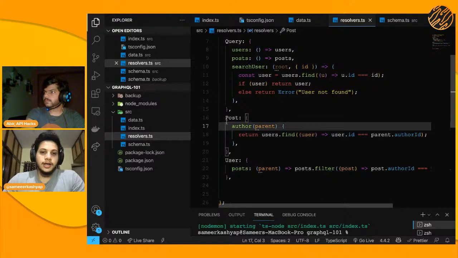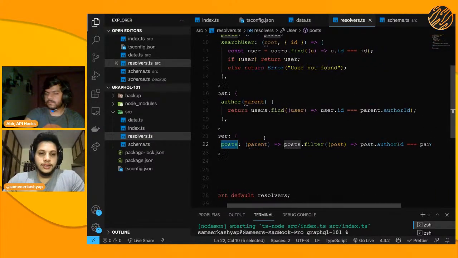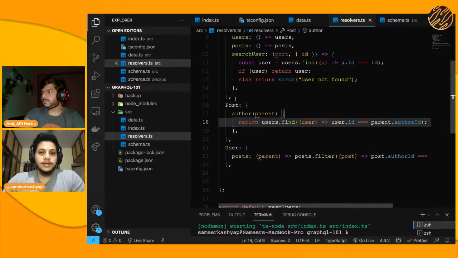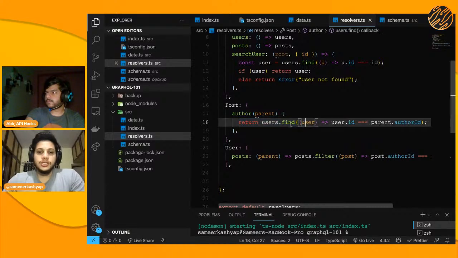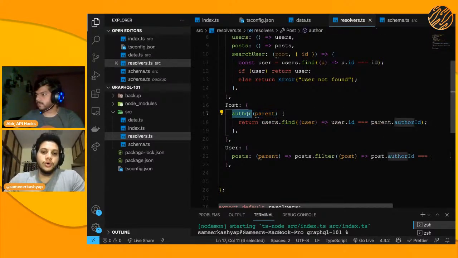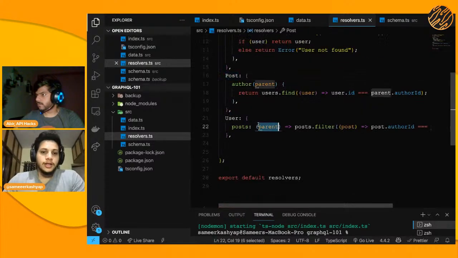So here currently for post I had users. For the post object I have an author field where I'm supposed to return a user object. So that is how I return it. I just find that user object, and this parameter will be available in parent. In author, I basically had the author ID stored. So using the author ID, I can compare the data and send that particular user whose post this belongs to.